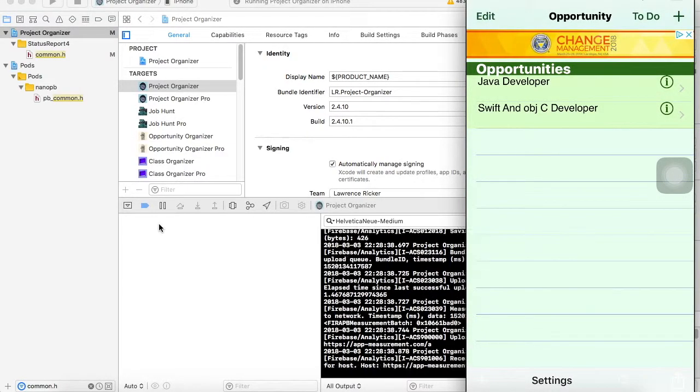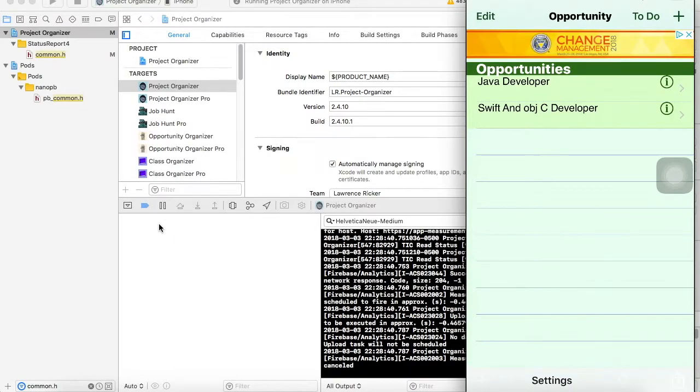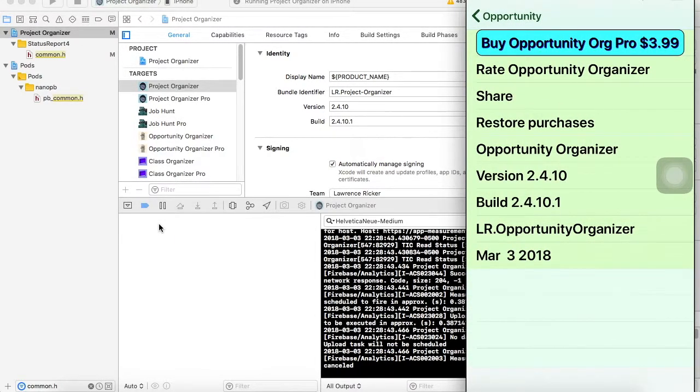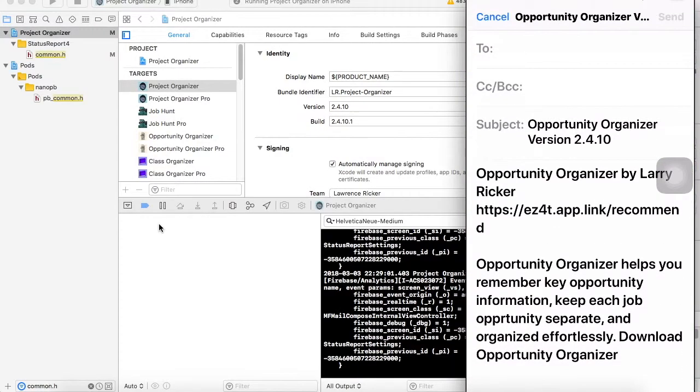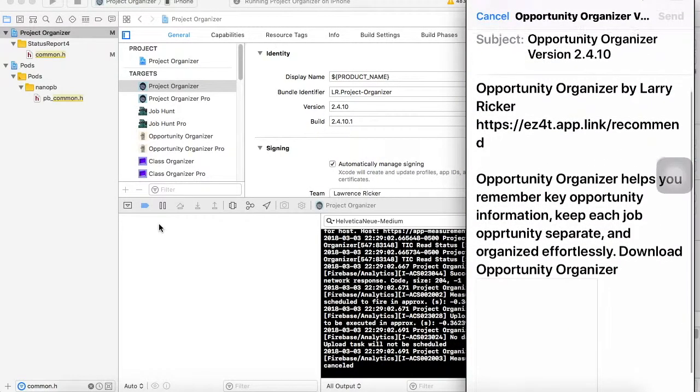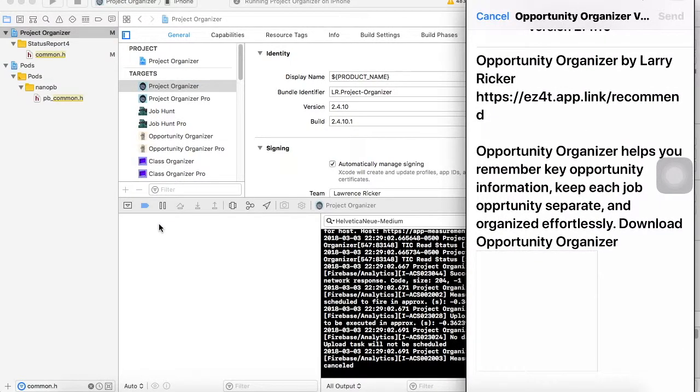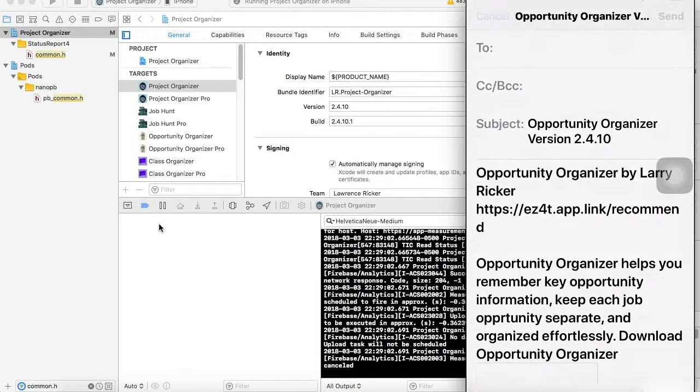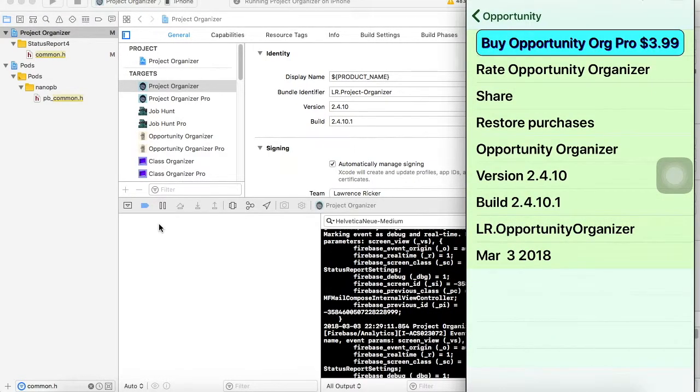When the app launches as an opportunity organizer, free version, the settings tab shows that it's opportunity organizer. The upgrade button was abbreviated as Opportunity Org Pro because the large font on this page could not fit all the text and I wanted the price to appear. The share button launches and references Opportunity Organizer and talks about job opportunities and sorting your opportunities. The rest of the screen all references Opportunity Organizer.